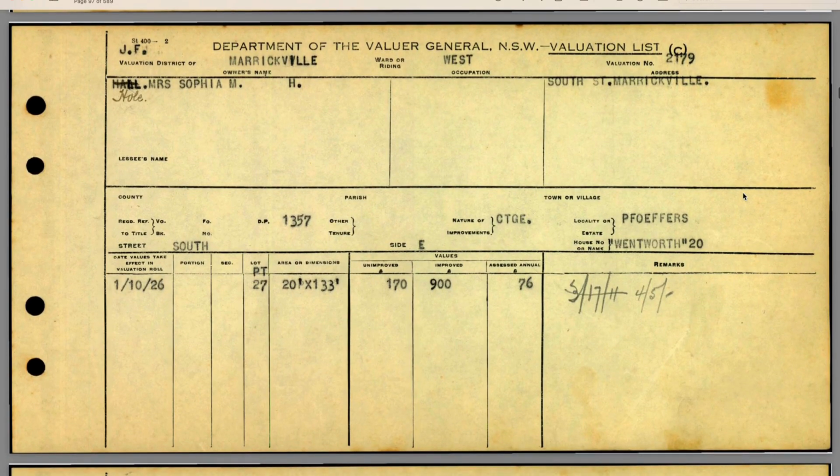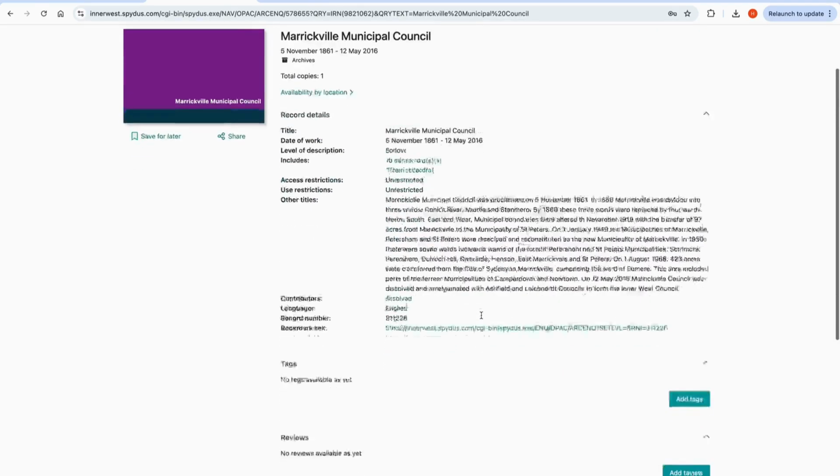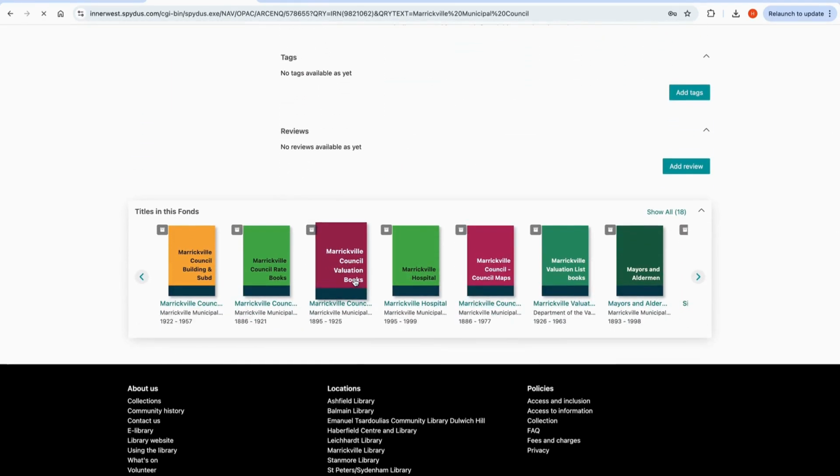Noting down this information, you can move next onto the valuation books. We will then head to the 1923 to 1925 valuation book. This should be a direct extension of the lists, and so hopefully carrying the same owner's name, as other identifiers such as house numbers or names might not be recorded.